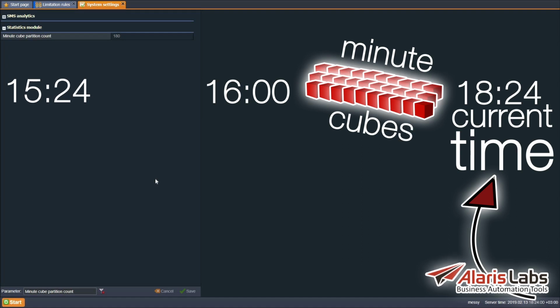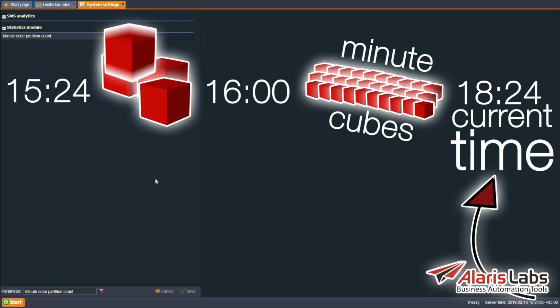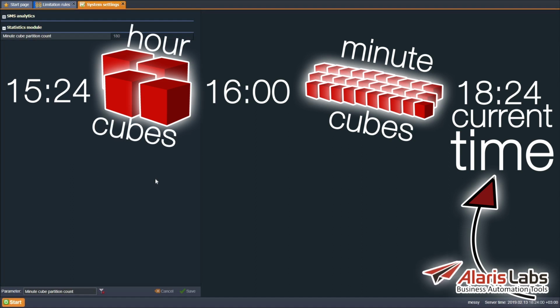For example, if the current time is 6:24 p.m., minute cubes are available since 3:24 p.m. and the system will use minute cubes from 4 till 6:24 p.m. As the hour 3 p.m. is not converted fully, it will be calculated by hour cubes.